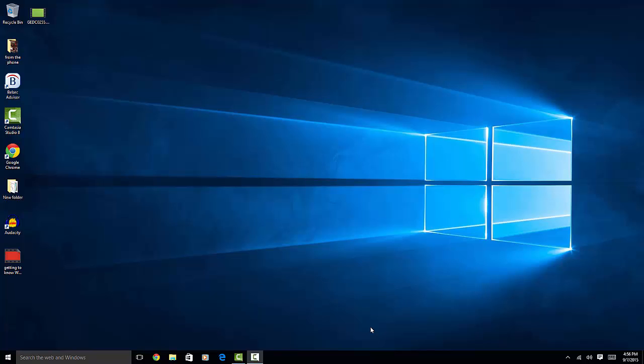Today I'm going to show you how to import pictures and videos from your camera onto your Windows 10 system. If you have not done so yet, go ahead and plug your USB camera into your system.